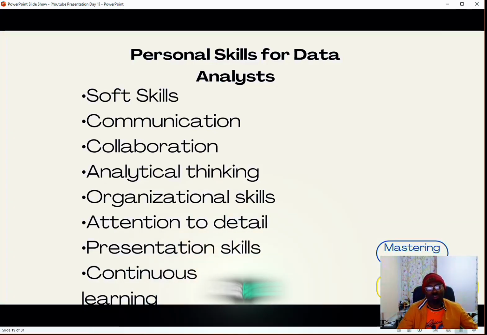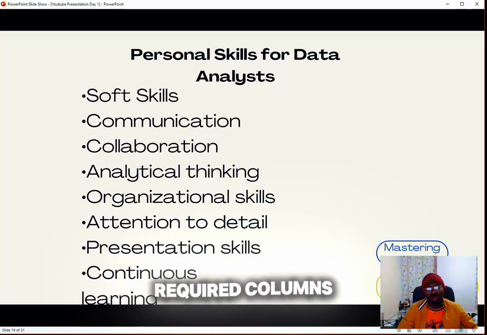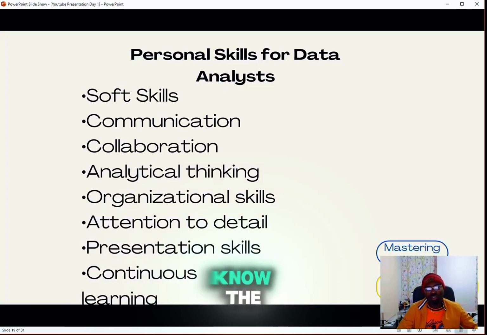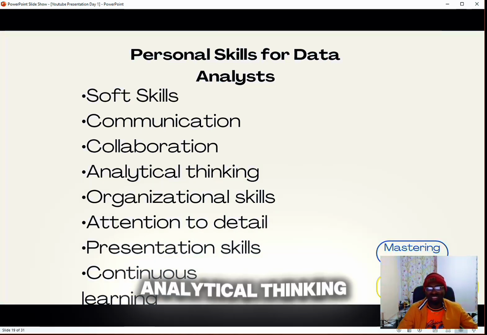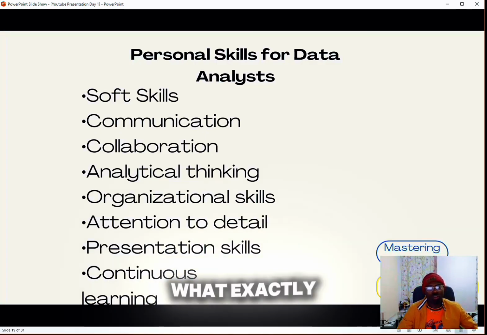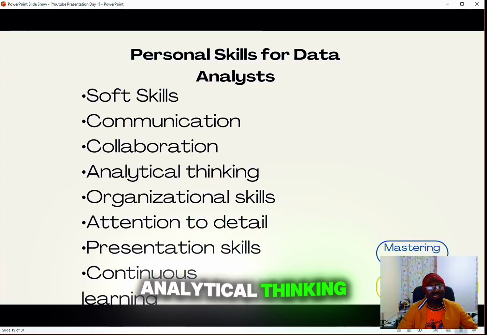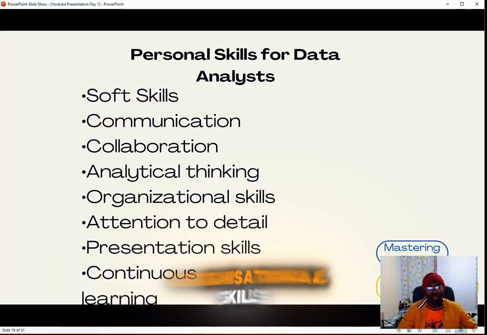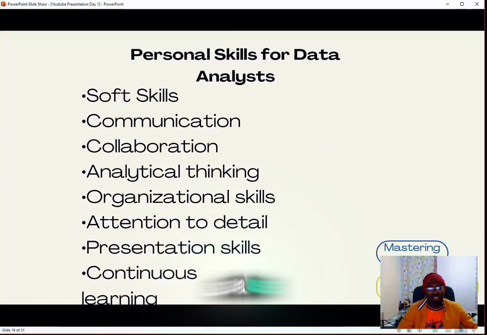Once you are able to do this critical thinking aspect of it, it enables you to be on top of your game. You are able to read data, know the requirement, know the required columns in a table, know the required table from a database when you are asked to analyze a particular set of data. That is analytical thinking. Being able to get calculations done regarding some tables and columns, knowing what exactly to put together to arrive at answers. That is analytical thinking. Organizational skills. On the level of organogram, what level are you?